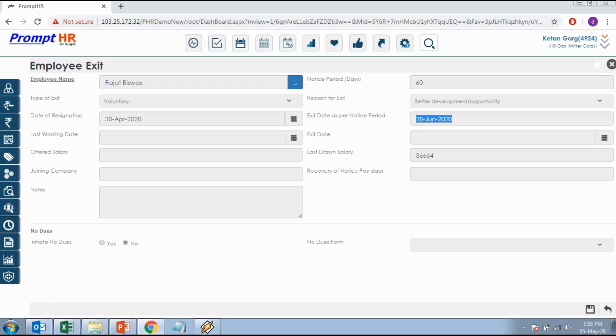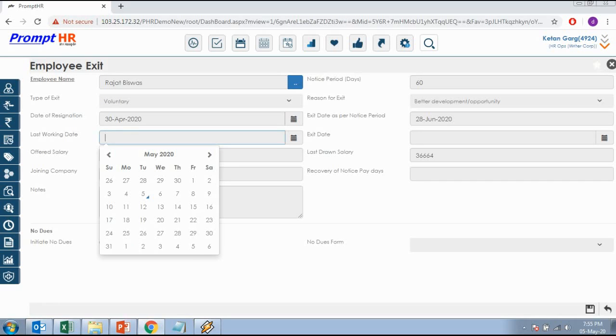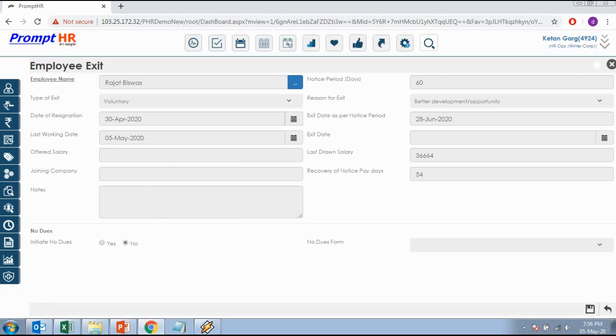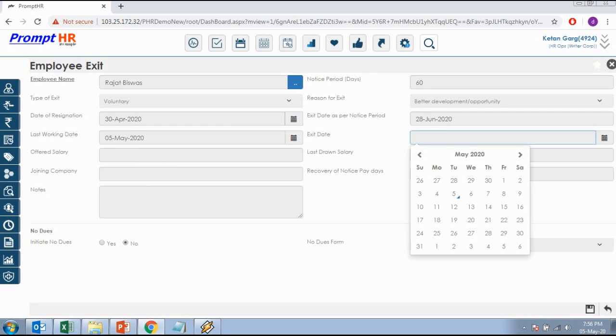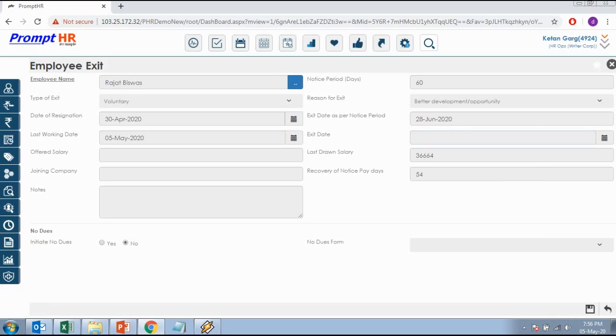5. Software will show you the exit date here as per the notice period. 6. Now enter here the employee's last working date. 7. If you have not entered an exit date, it means the employee will be in resigned status and serving the notice period. 8. Software will calculate the last drawn salary and recovery of notice pay days automatically.